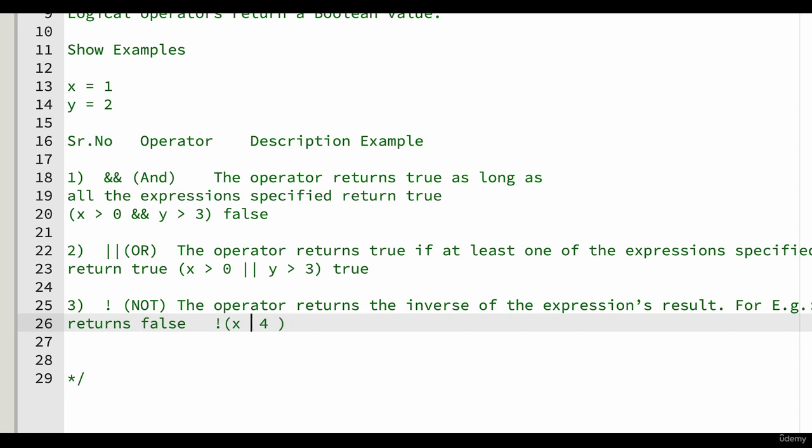and here actually, you know what? Let's do it like this. Let me switch the sign. So is x less than 4? X is 1. 1 is less than 4. So should this be true?